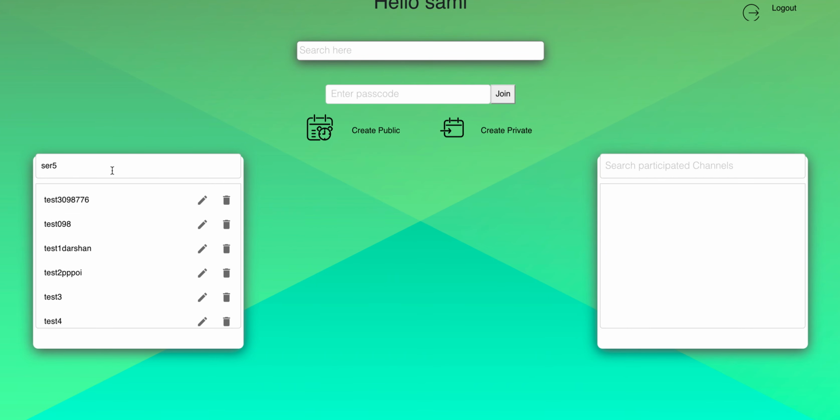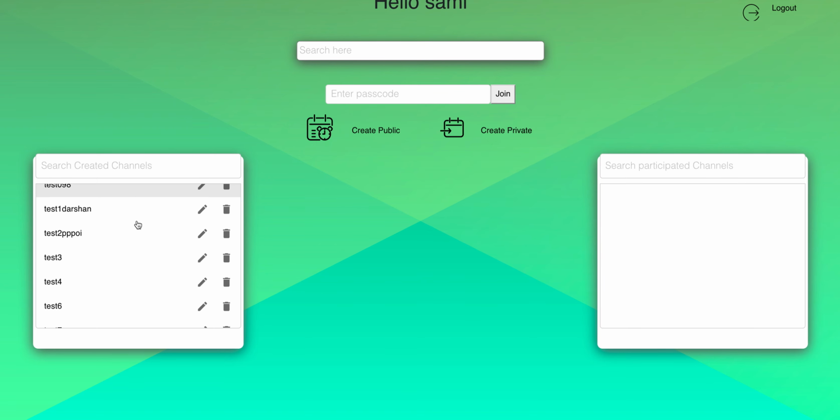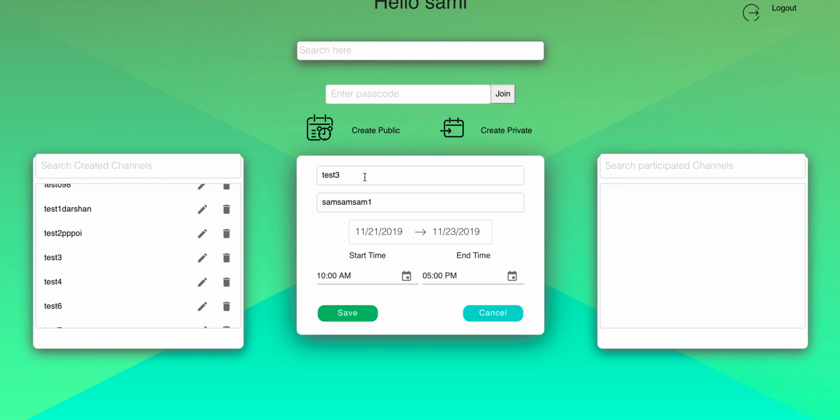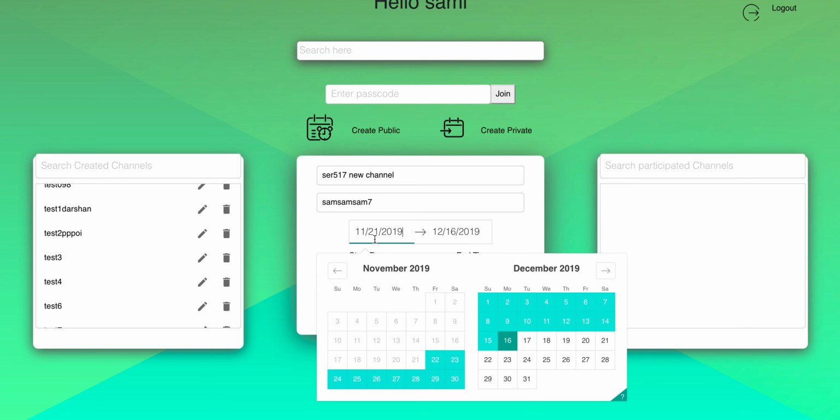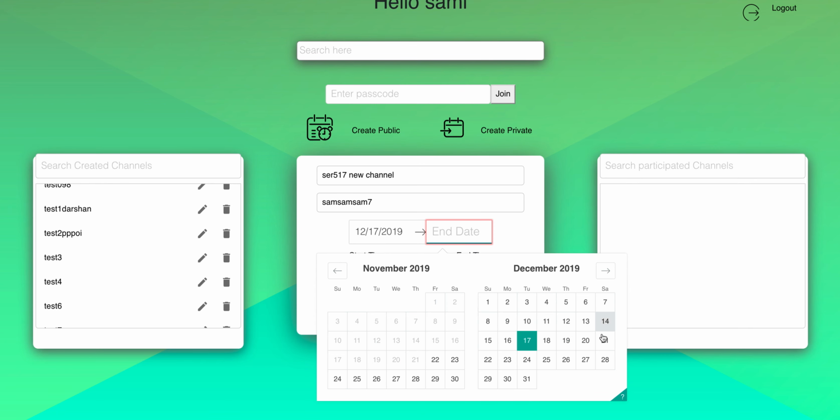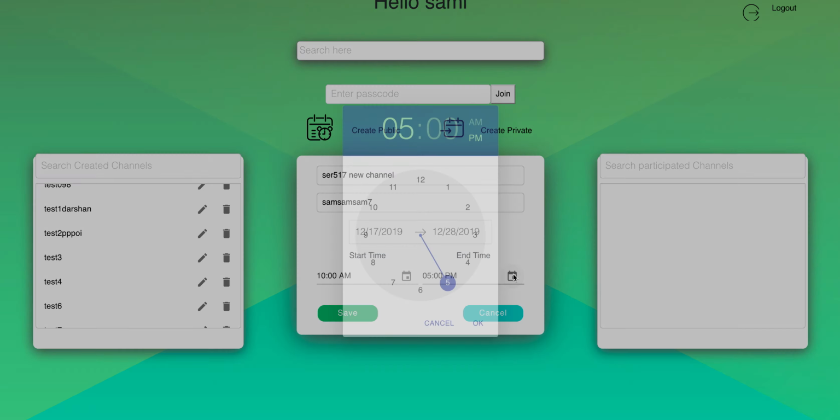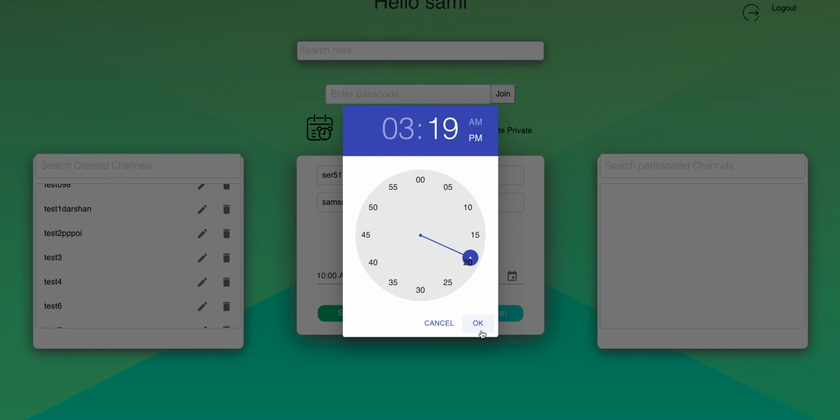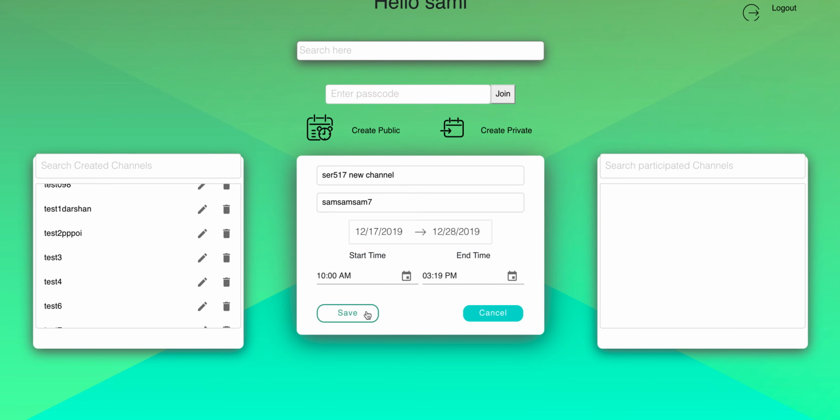Okay. And for the edit functionality, for example, if I click on this test 3 and click on this, it will show all the previous details entered by the user, and you can change it. Like you can change it to SCR517 new channel, and password can be this, or you can edit the dates, like from 17th December to 28th December, or time can be selected randomly. Okay, and then create.